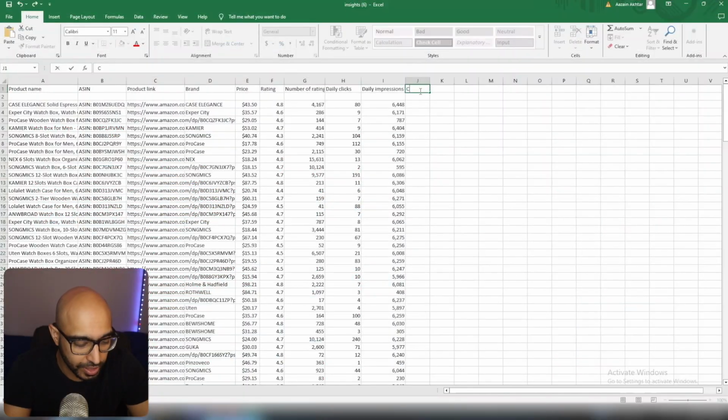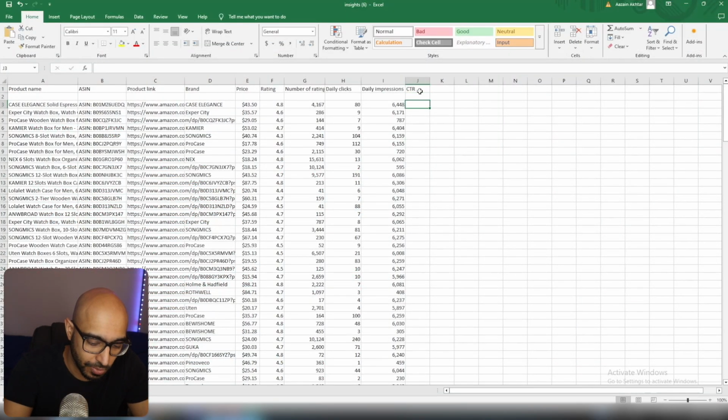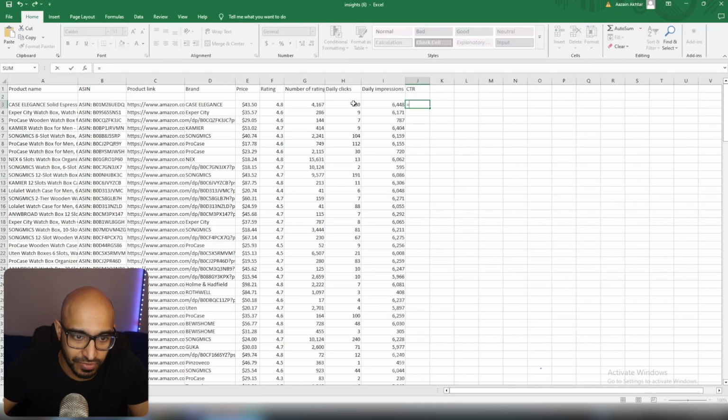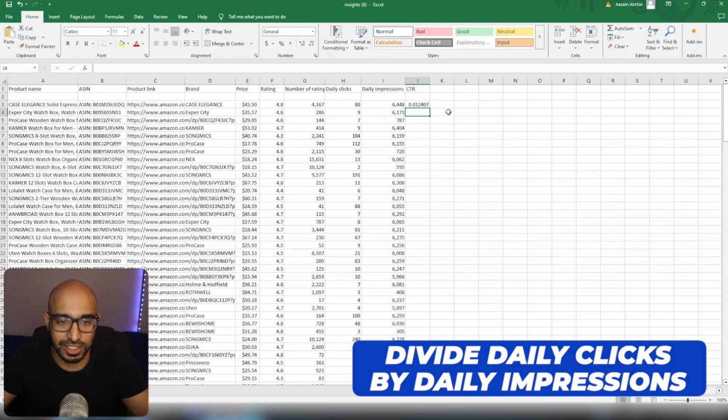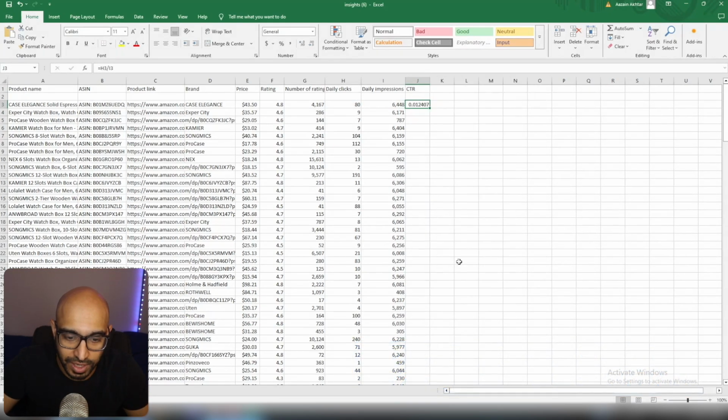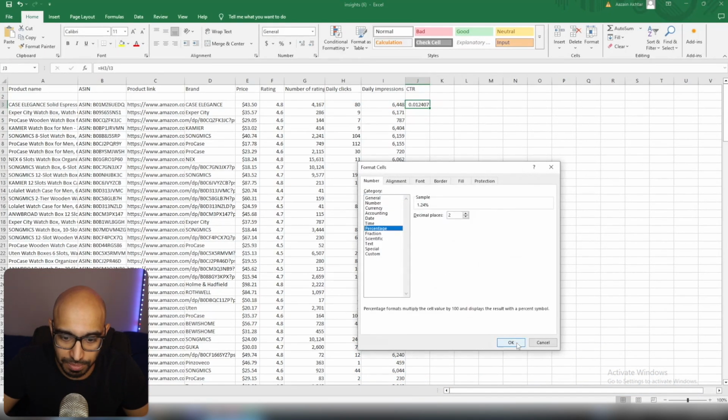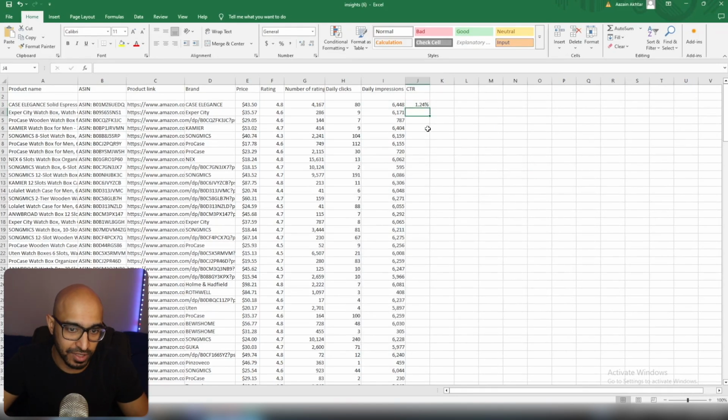So first we're going to name this last column CTR, and then we're going to do a quick formula, which is divide the number of daily clicks with the number of daily impressions. And that's how you calculate CTR, as you probably all know already. We're going to right click and format the cells, and we're going to change it to percentage to make it a little bit cleaner. And boom, there we have it. We have 1.24% CTR for this first product.